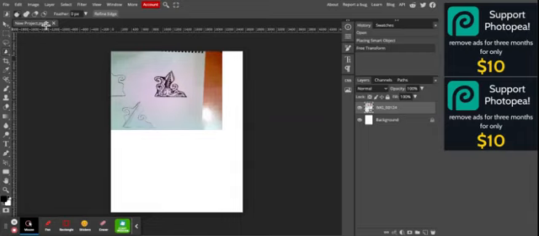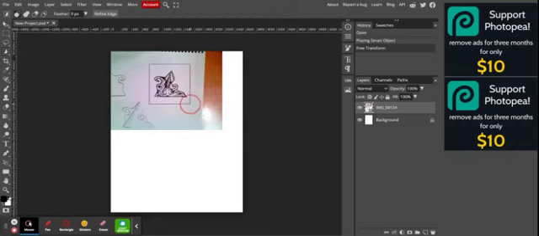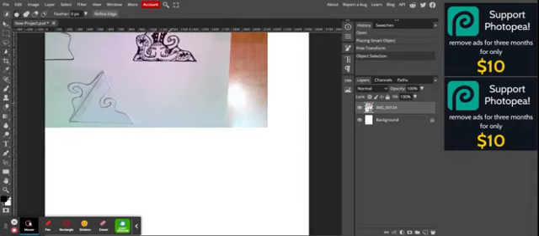So anyway, I've got this ready to go. I'm going to go ahead and click and drag and select my drawing here. And you'll notice what happens. I'm going to go ahead and zoom in. It puts a dotted line around it.